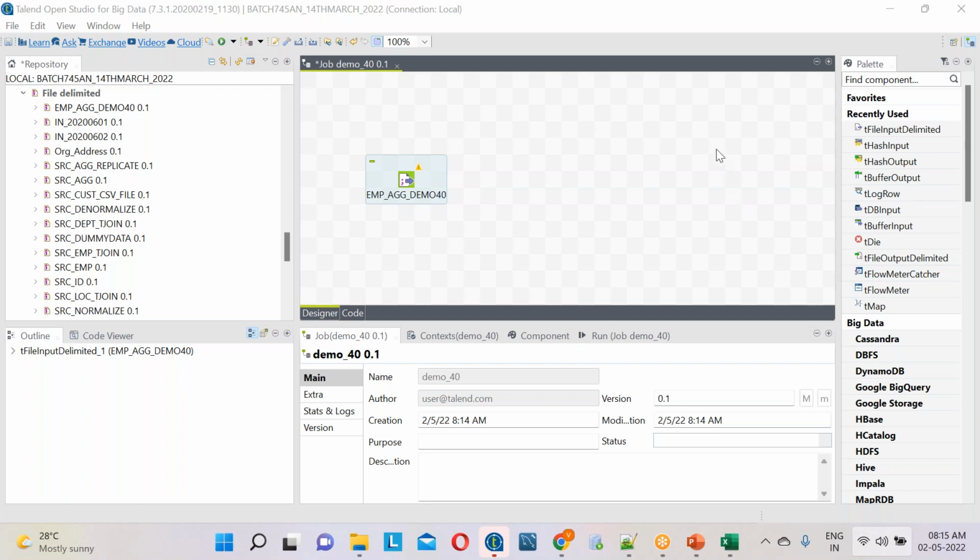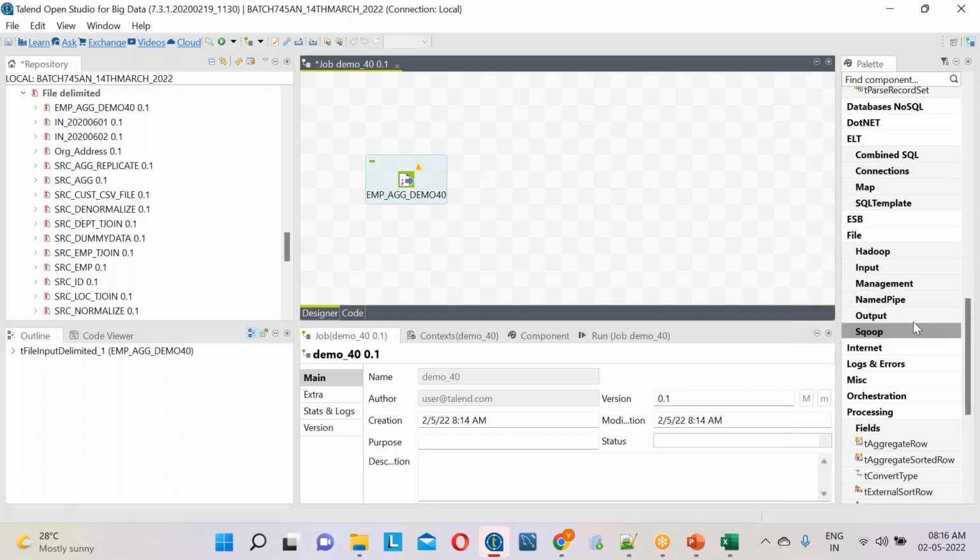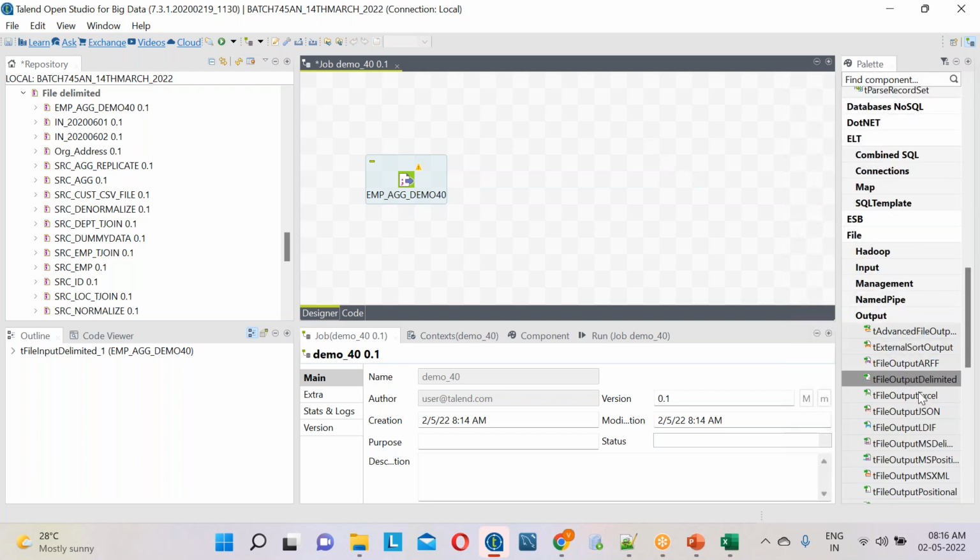Okay. So now I want to generate the text file. So we need to use the file output. I want to generate the text file, so we have to use the tFileOutputDelimiter. Let me drag it.